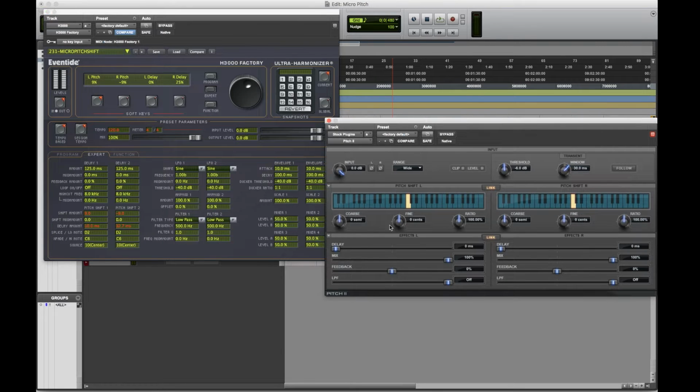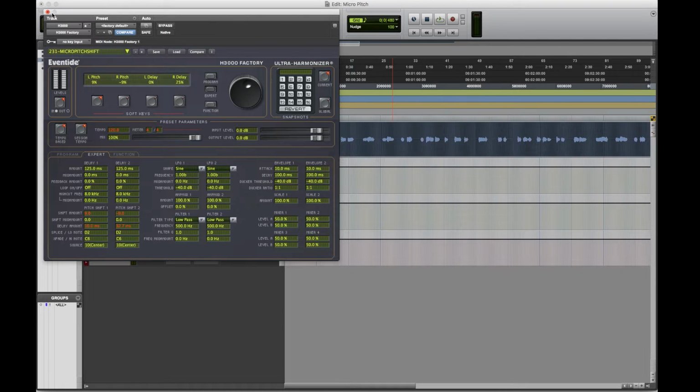So let's do that. So we'll go down to 9% on link them, and -9 on the right hand side. So let's just see how that sounds and see how close we're getting here.